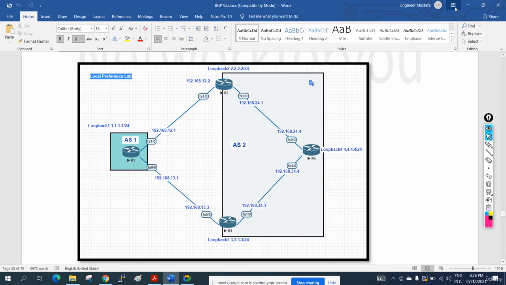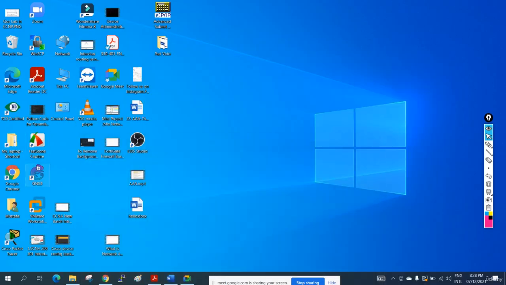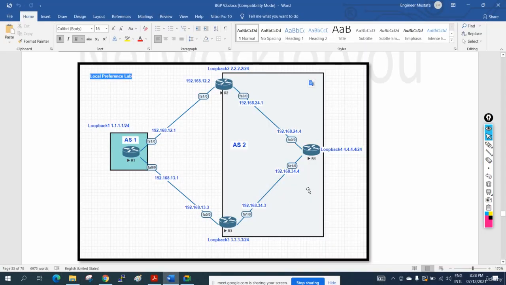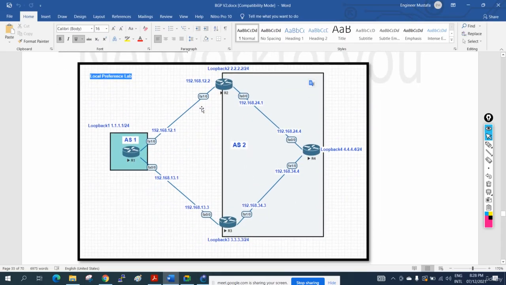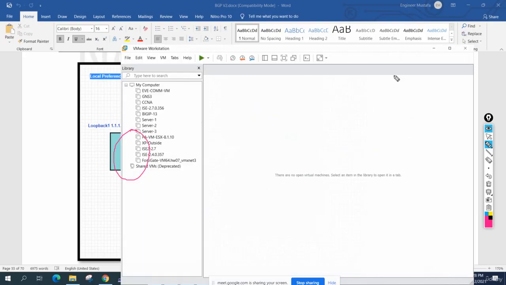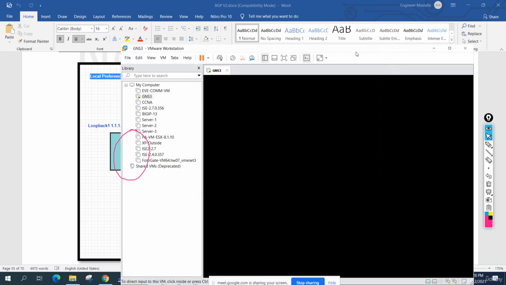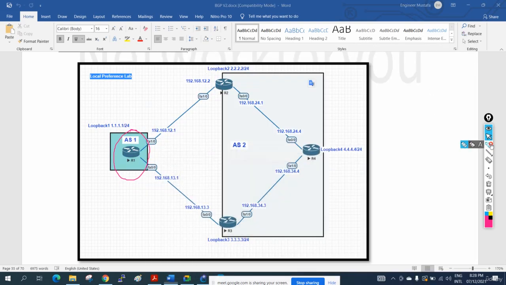Okay, so now let me open GNS3. We are going to design this topology in GNS3. So what we are doing is the BGP Local Preference Lab. In this one, first we will set up this topology and configure it, and after that we are going to manipulate the route by using the local preference. Here, this is AS1, and these three routers R2, R4 and R3 are in AS2.